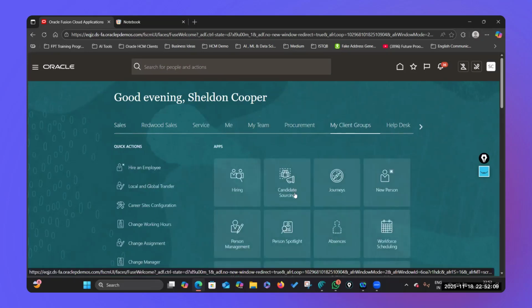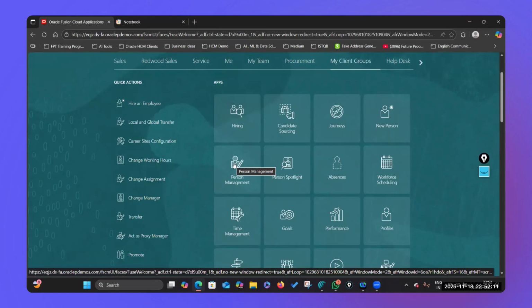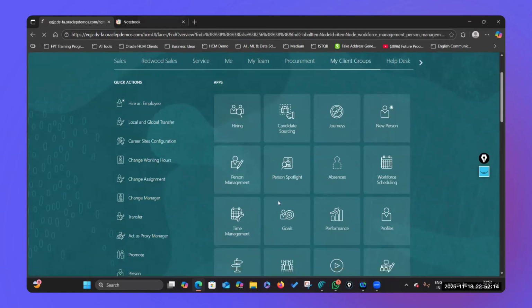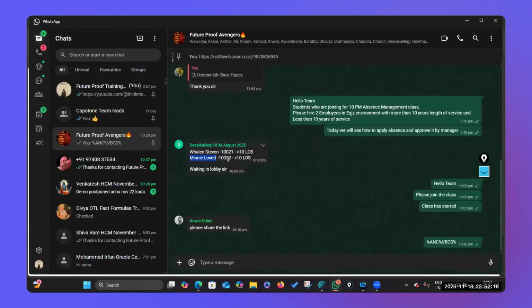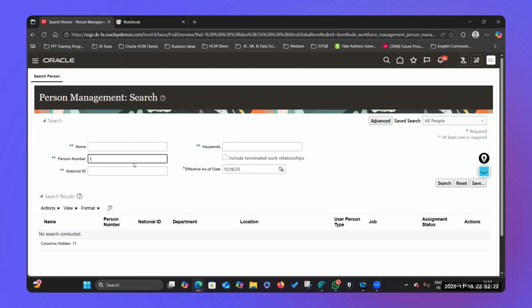Okay, so now we will go to Person Management and search for these employees with greater than 10 years, 10021.